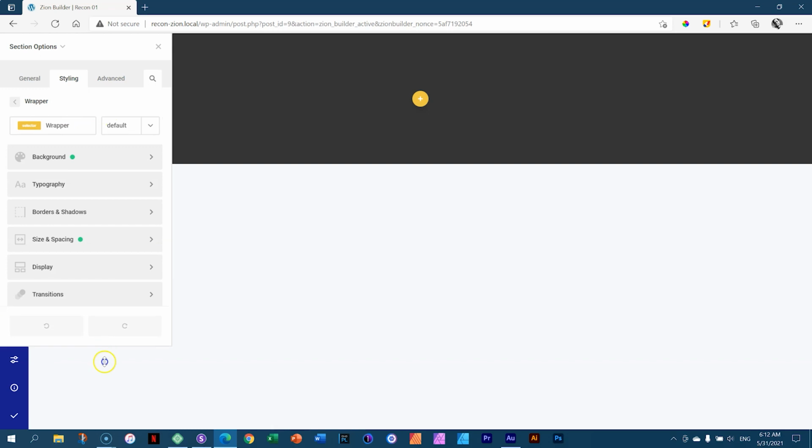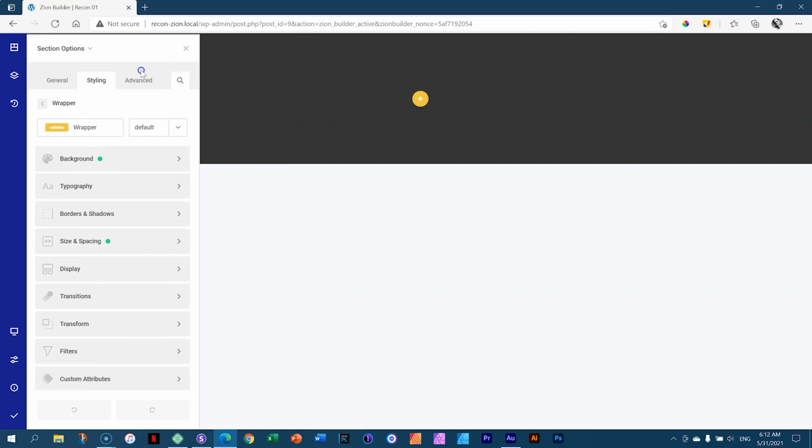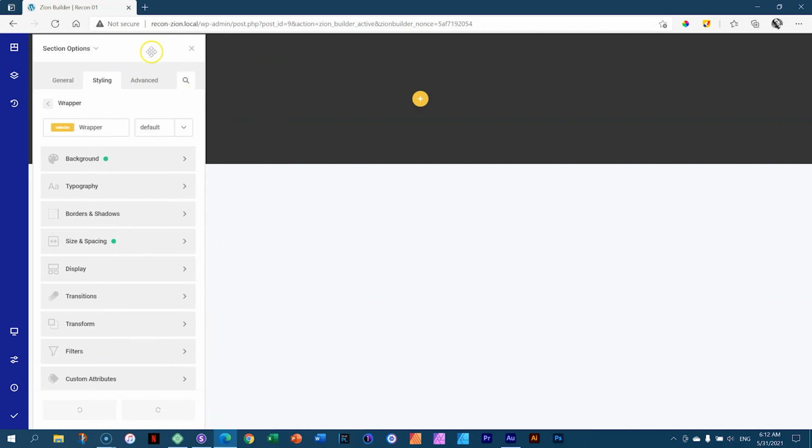Let's go in. And then why did that happen? Interesting. How did it undock? I didn't know it could do that. Okay. Well, like I said, I'm learning as well. Somehow it undocked. I don't know how I achieved that. But here we have the green dots for the background as well for the size and spacing.